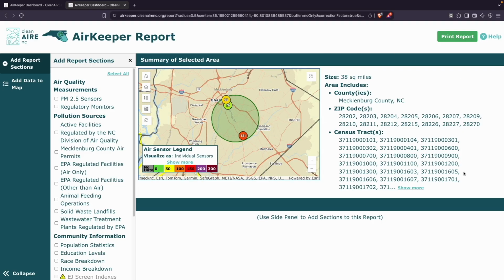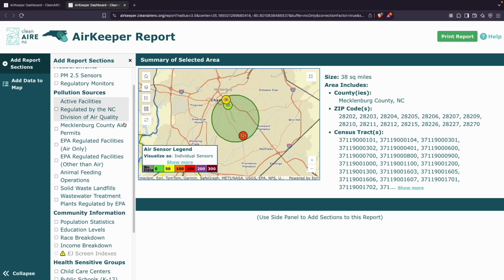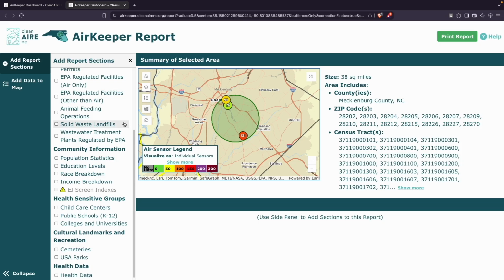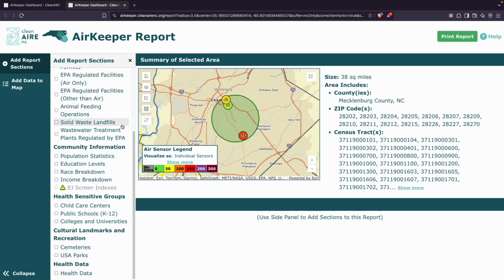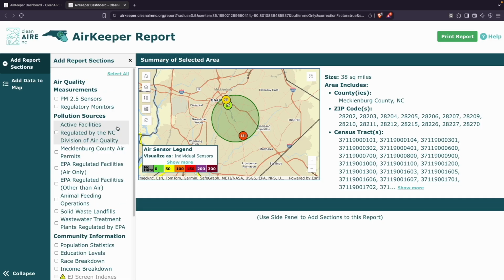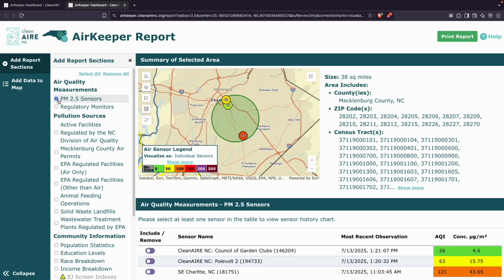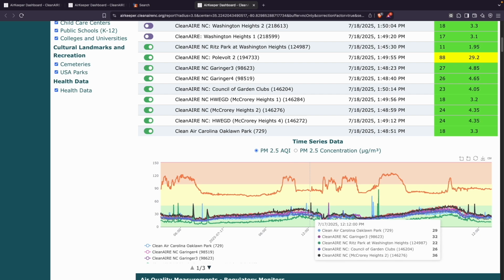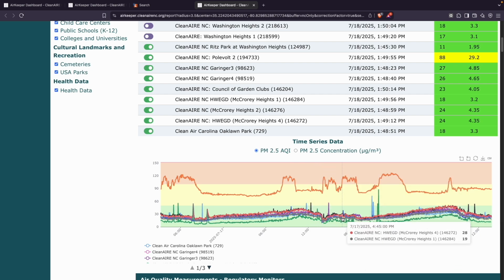The top section of your report provides a quick view of your chosen location and a summary of the selected area. Let's customize the report to show the data that we wish to see. Notice that there are two tabs on the left panel. Let's start with the report sections. Clicking on this tab will show you a list of many of the same data options that you see in the AirKeeper dashboard. If there are sensors within your selected zip code or county, or if you have chosen to include sensors in the radius, be sure to select the PM2.5 sensors box at the top. This will open a table showing the time of the most recent observations and readings for each sensor. It also allows you to include one or more sensors in an air quality history chart for your report.